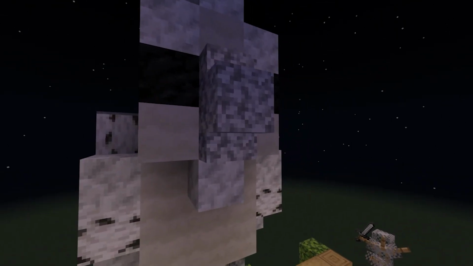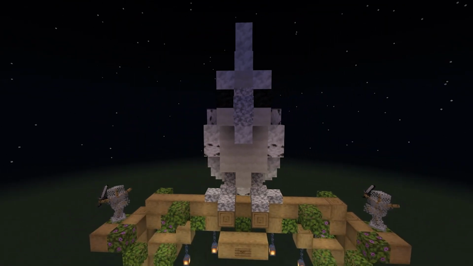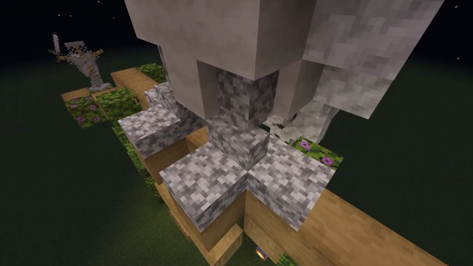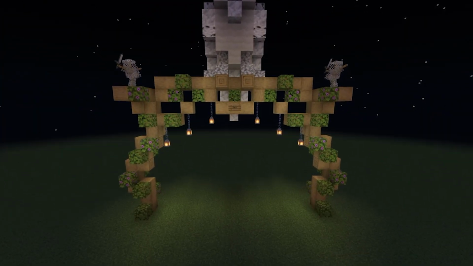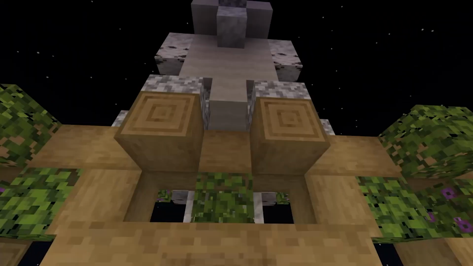We have ourselves the beak up here, and yeah, we have the little clawed feet down here. So quite a lot of detail on our cockatiel. So let's go ahead and get building Retro in Minecraft.